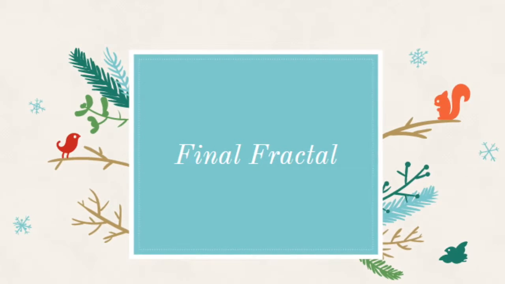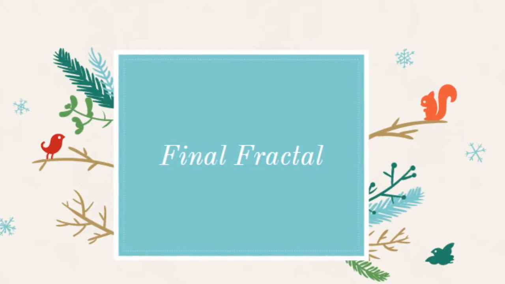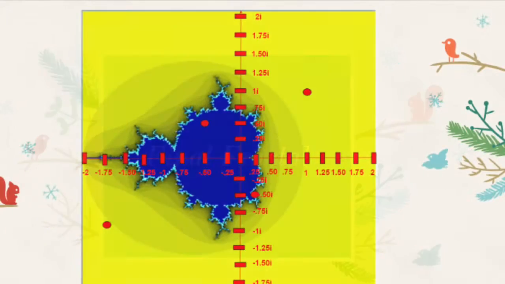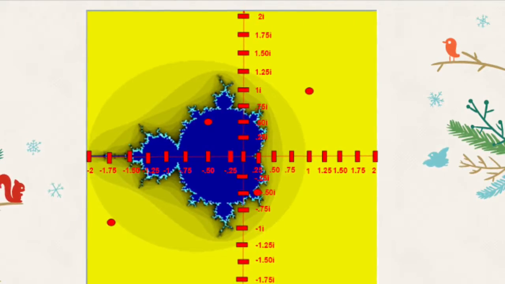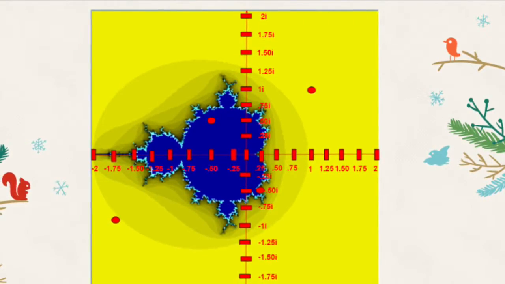Now, my final fractal with all its points and the axis. As you can see, there are 2 inside and 2 outside of the set.